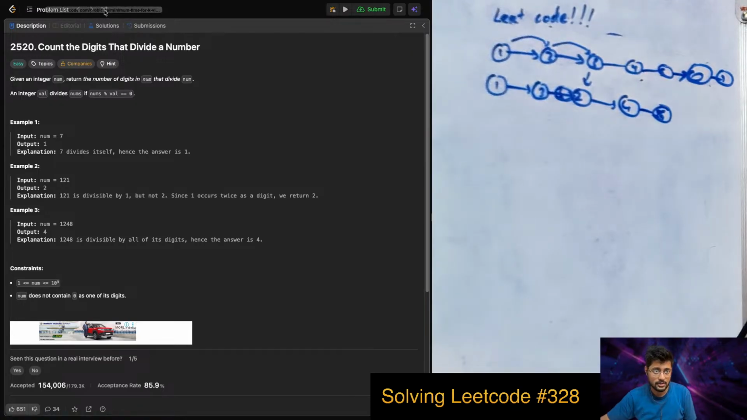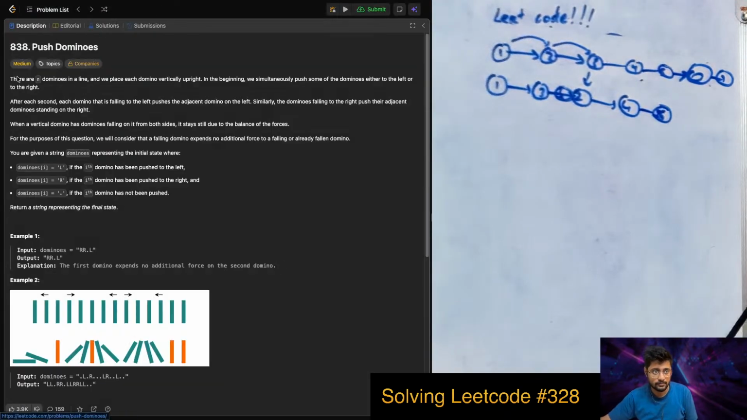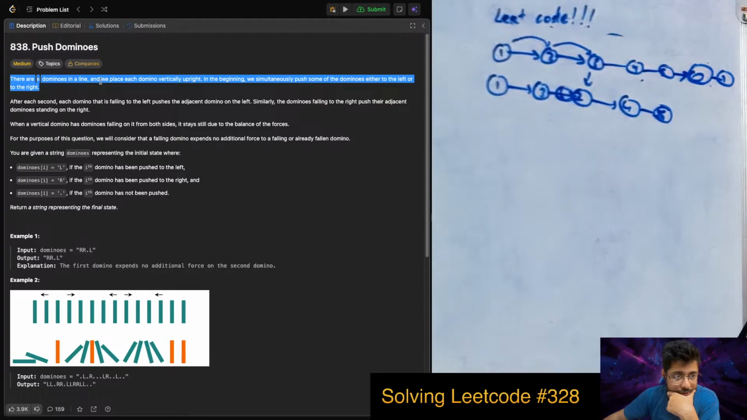I don't want an easy question. Sure. First, dominoes. There are n dominoes in a line, and we place each domino vertically upright in the beginning. Let me change the question number. LeetCode, integrate. Okay.